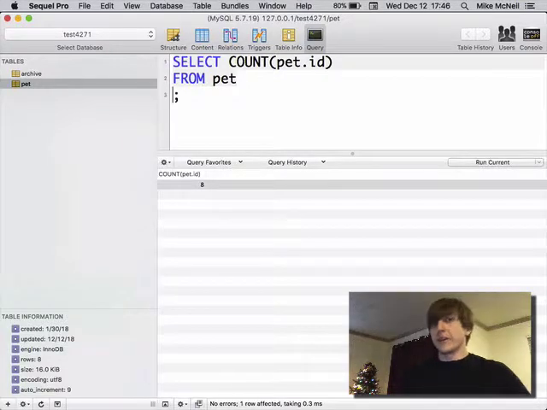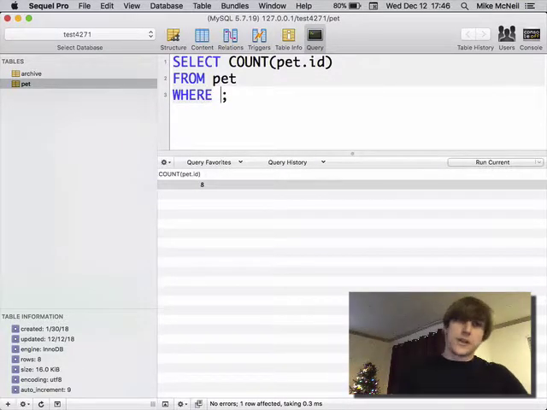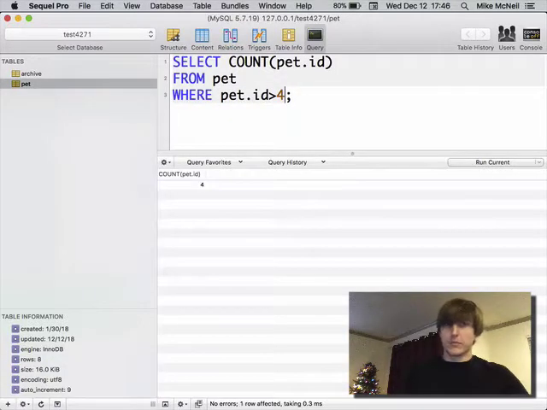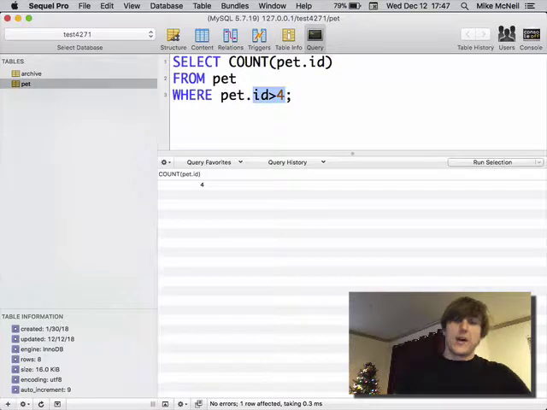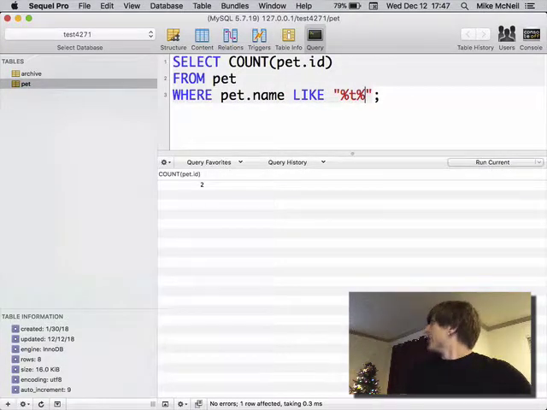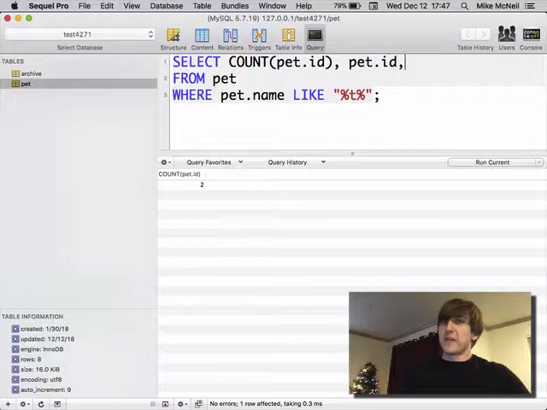But I can also select count with a filter on, right? So I can select count pet.id from pet where pet.id is greater than 4. That's going to be 4. I could count how many pets there are named Spot, which is 1. I could count how many pets there are whose name has a T in it. 2. And in fact, I could count that, and weirdly, I could include the ID and the name of the pet.